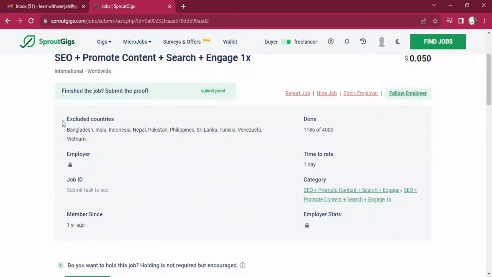The first thing you do, check whether your country is excluded here. Myself, I'm in Kenya. So in the event I find Kenya in the excluded countries here, I'll not handle that job. Because if your country is excluded, it means even if you do the job, you'll not get the payment. So do not do a job if your country is excluded here. There are some jobs you'll find that are written worldwide, so they do not have any limitations.